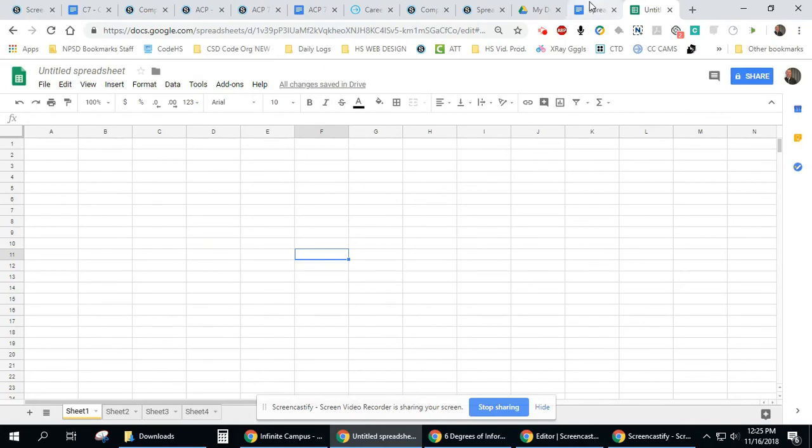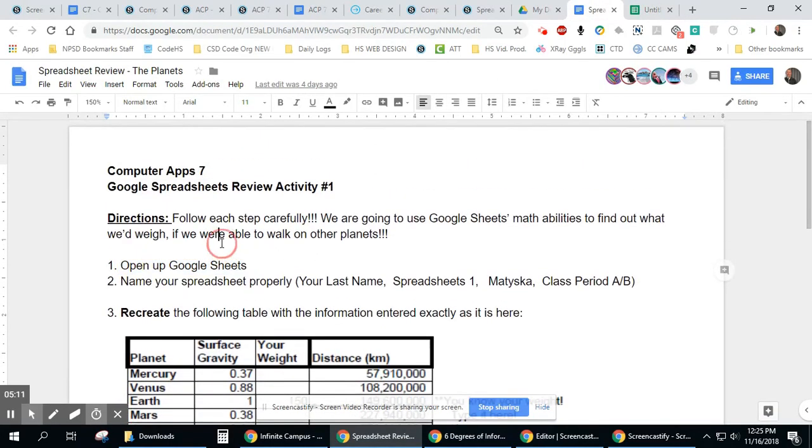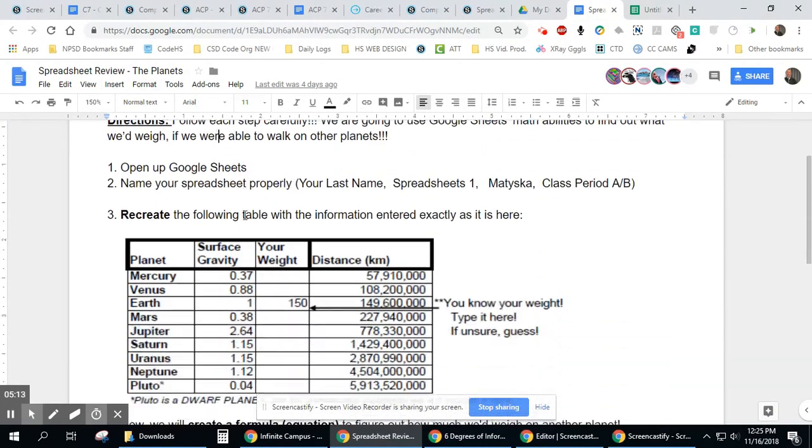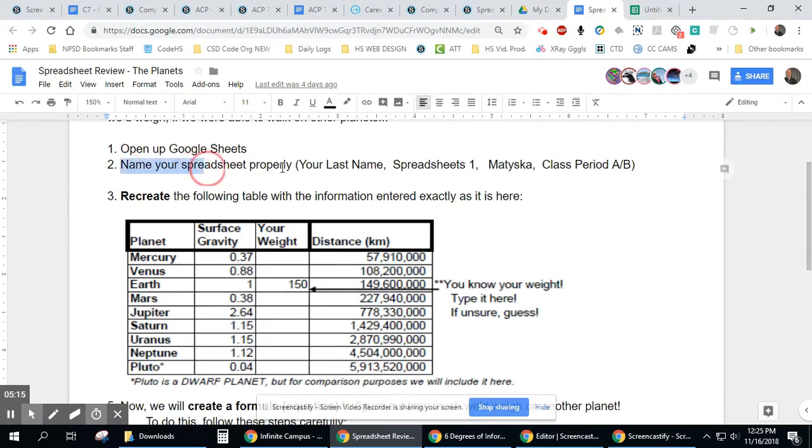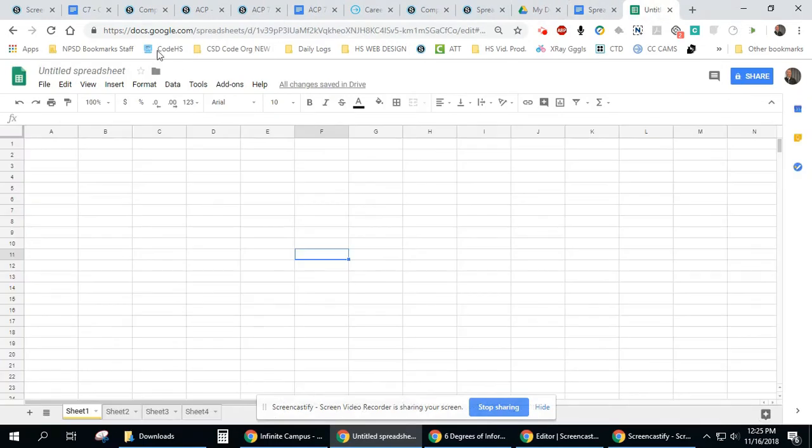Anyways, today what we're going to start with for part 1 of the planets activity is you're going to first name your spreadsheet properly, and that's up there on the upper left. So you're going to give it your name. If I was Joe Pizzatz, I would be Joe Pizzatz. And this is called the planets. And this is for Mr. Matiska's class.